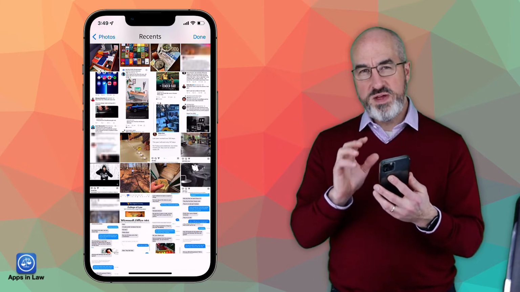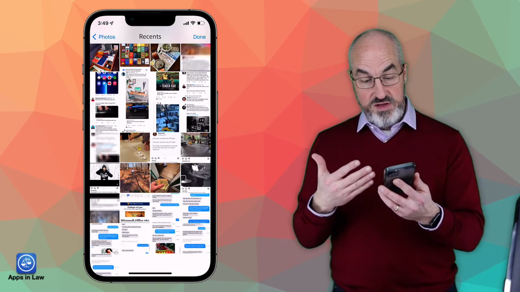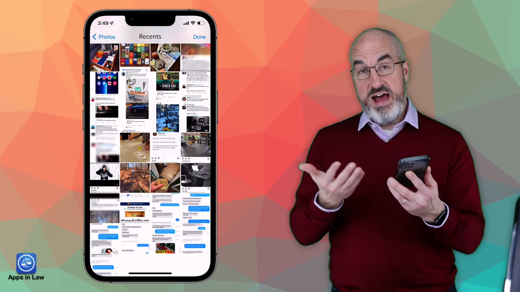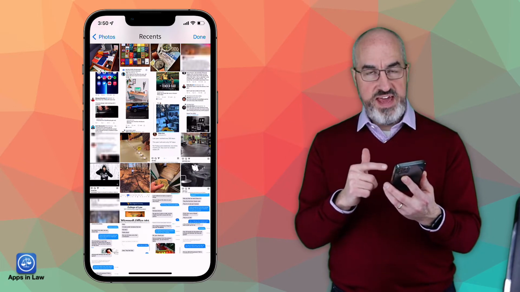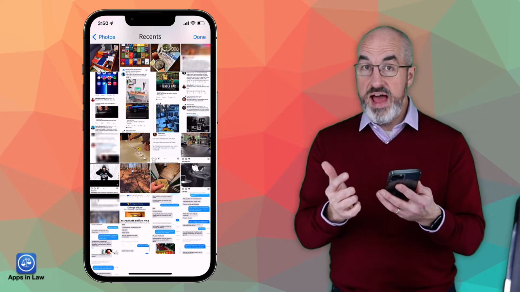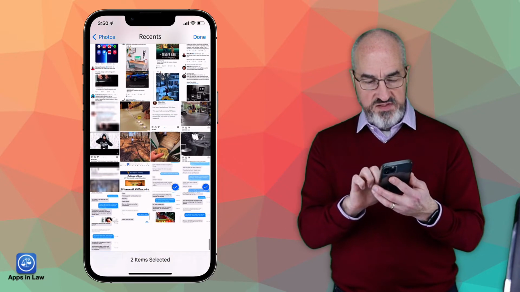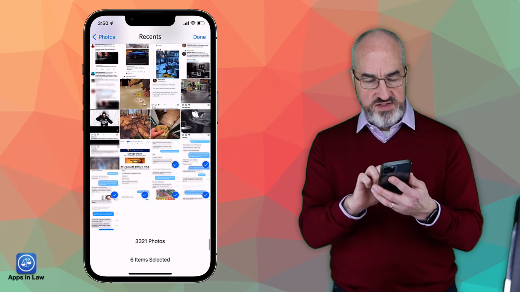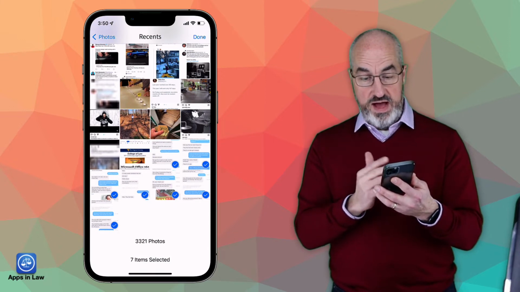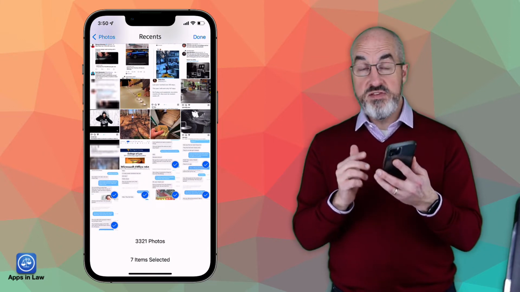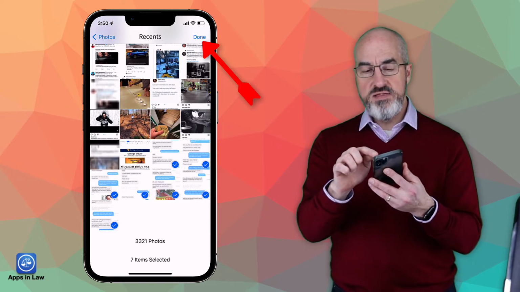Now, I typically go into the Recents album because that's typically where I'm going to have the last few pictures that I have taken. And then you just simply select the photos that you want to get stitched together. So I know that these were these last several screenshots that I have taken here. So I've got a total of 7 items selected, and I'm going to tap done in the upper right corner now.